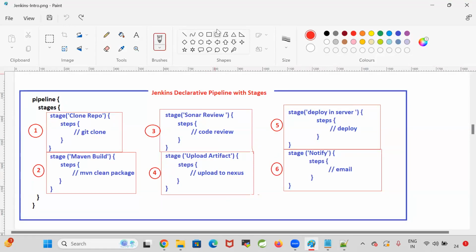You got my point? You mean to say further stage will not be executed? No, it is not going to execute. If you want to execute, we can make it, but by default, when one stage fails, the remaining stages are not going to execute. Suppose the fourth stage fails, then the fifth and sixth stages will not execute.